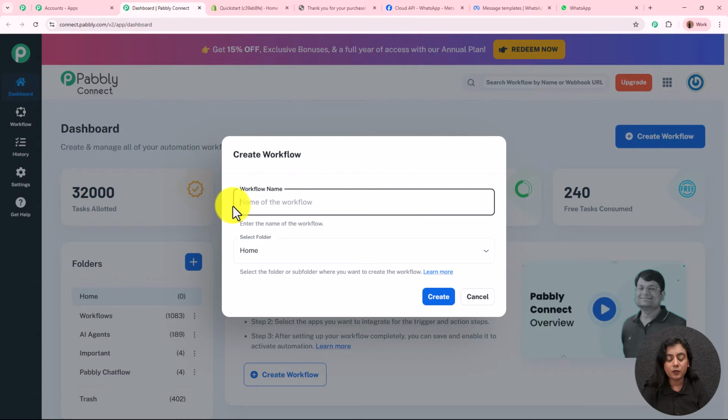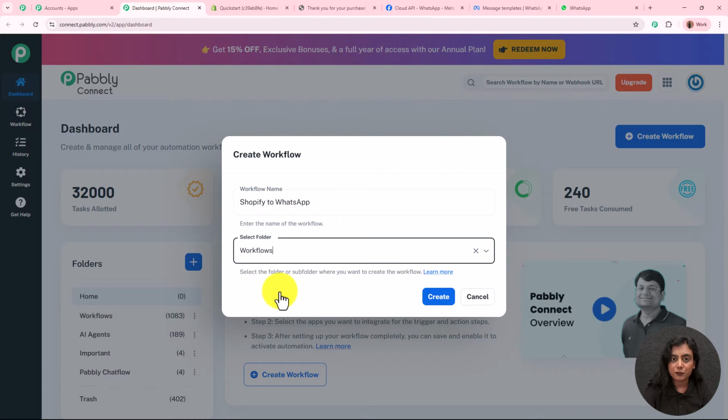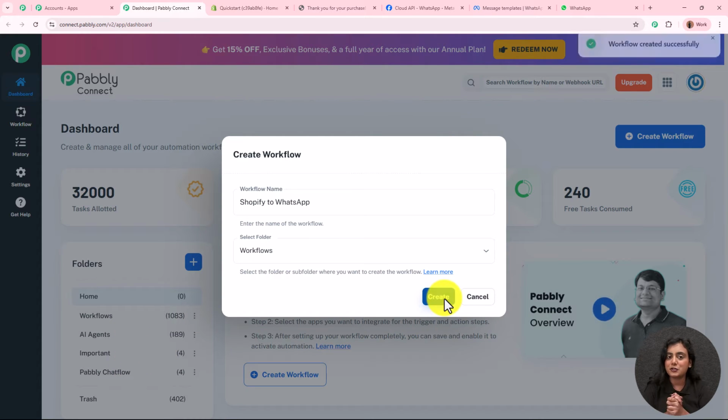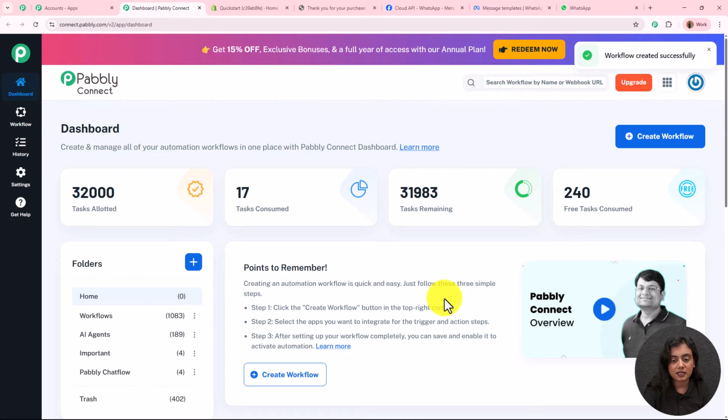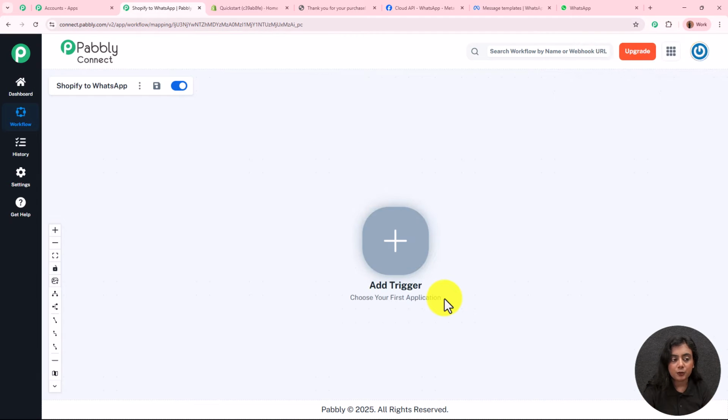For the name of my workflow over here, I'm going to write it as Shopify to WhatsApp, okay? So this is the name of my workflow. For the folder, these are the folders from which I'm going to select the workflows folder, and simply then I'm going to click on this create button right here. A new workflow has been created, you can see. And firstly, it is asking for us to select the trigger application.